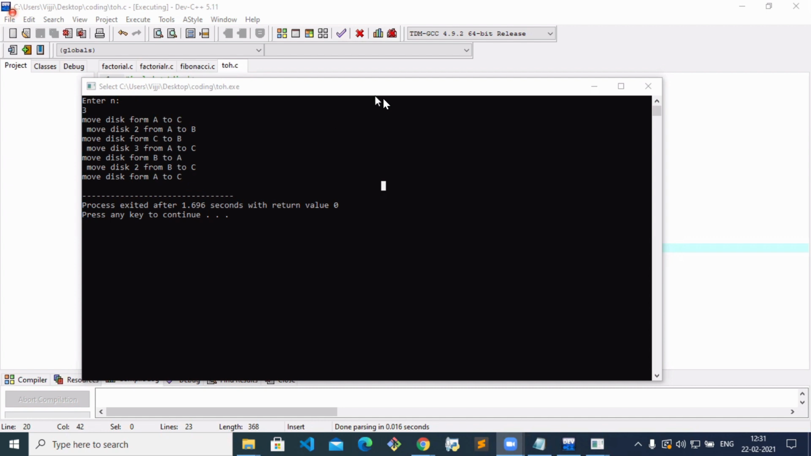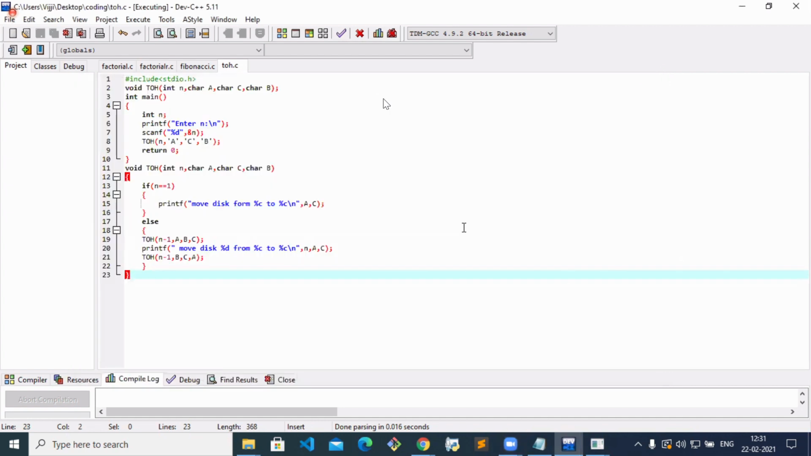So what I have done, how can we solve this? What is the best way? How can we solve this Towers of Hanoi? First, TOH of 3 comma A comma C comma B. Why have I written A, C, B? Because A is the source and C is the destination, with the help of auxiliary tower B. So A is the source, C is the destination, and this is the helper one, auxiliary we can call it. So I am passing A, C, B here.